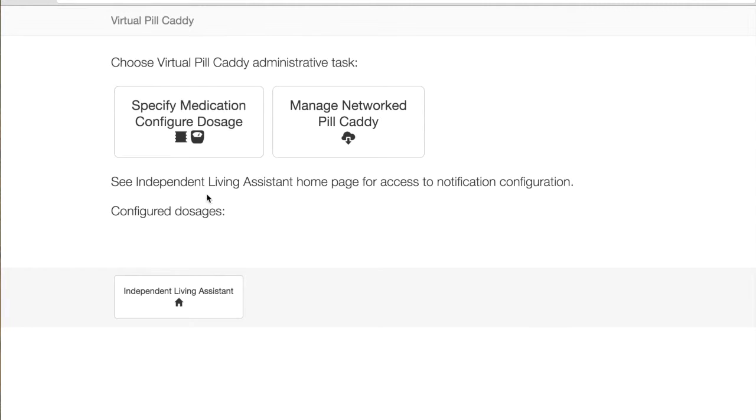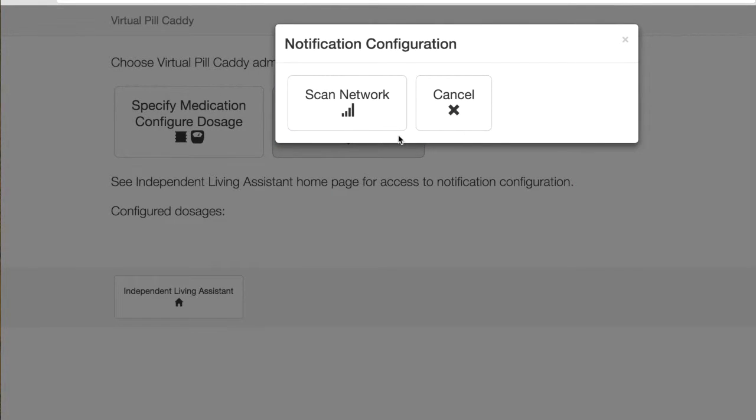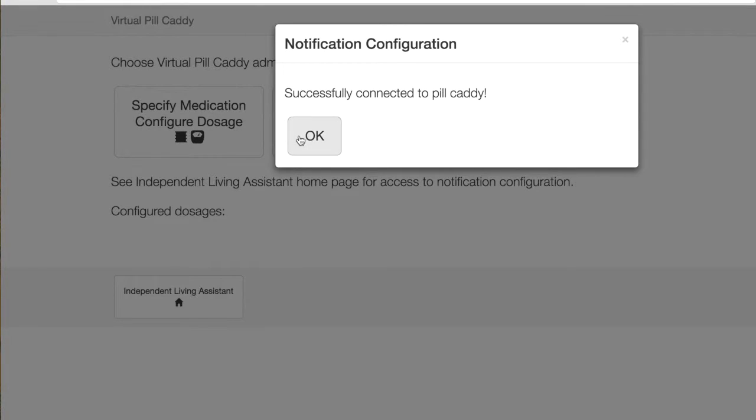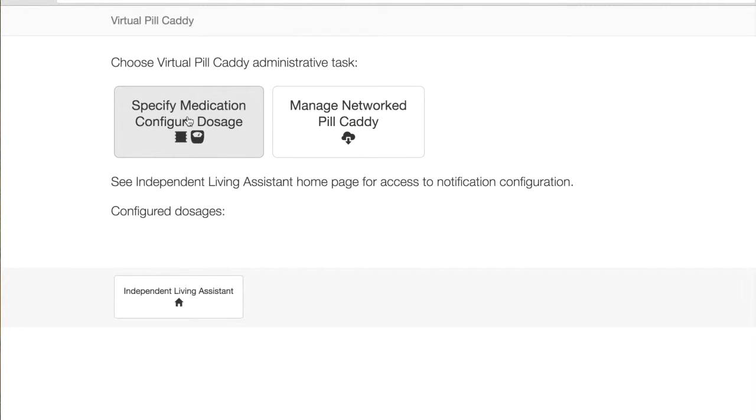So the goal of this system is to make a back end that an administrative user or caretaker can configure and connect to a network connected pill caddy to dispense the pills on certain times. So the assumption for this is the pill caddy is already on the network. So you simply just scan the network and it connects. The caretaker would then specify the medications and dosages.